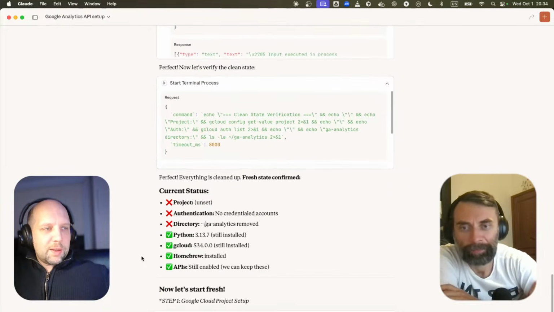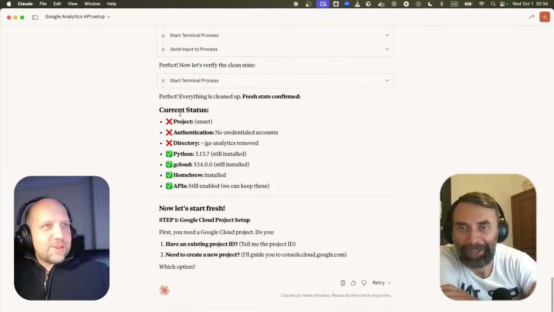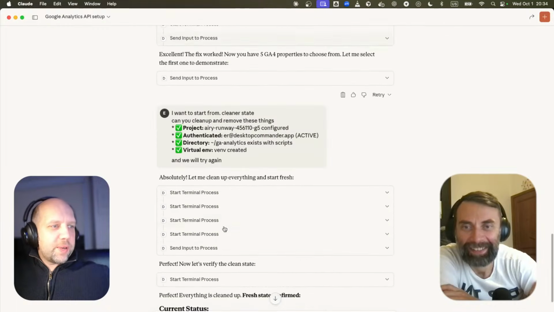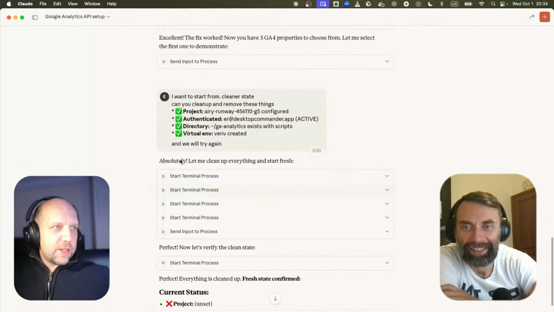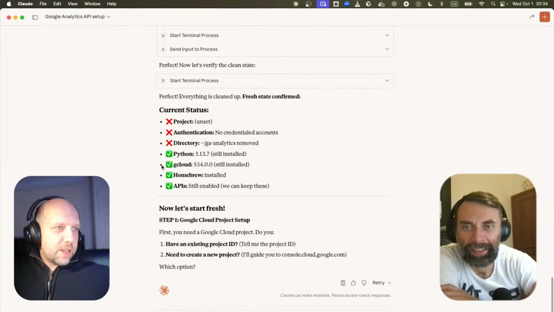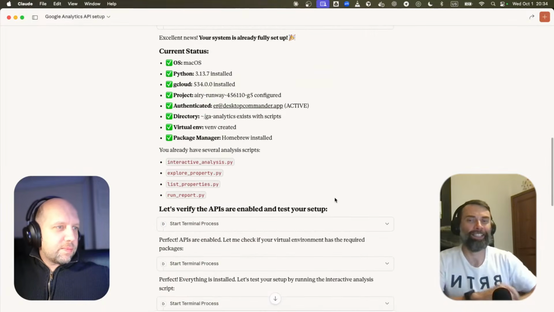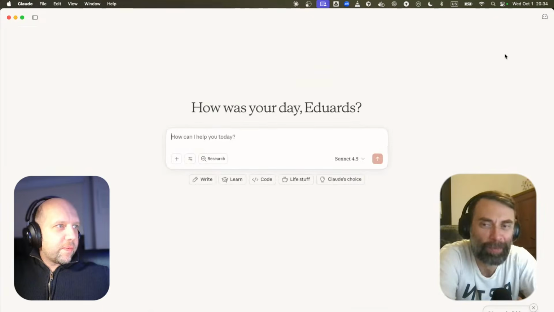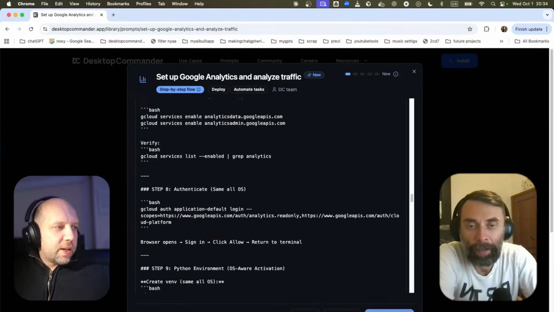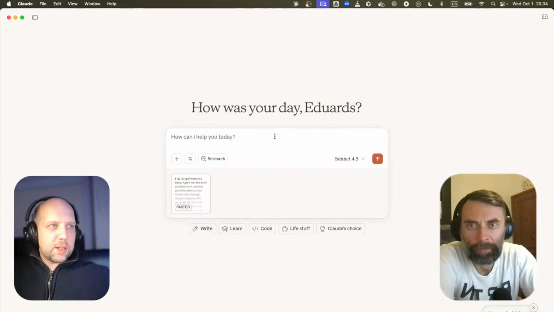So let's start a new chat now. We removed the pre-existing scripts, we removed the authorizations. In theory, we can even remove something like Google Cloud, but let's skip. Authorization is the most painful part of it. So let's see what needs to be done. Okay, let's copy the prompt again, and let's start again.